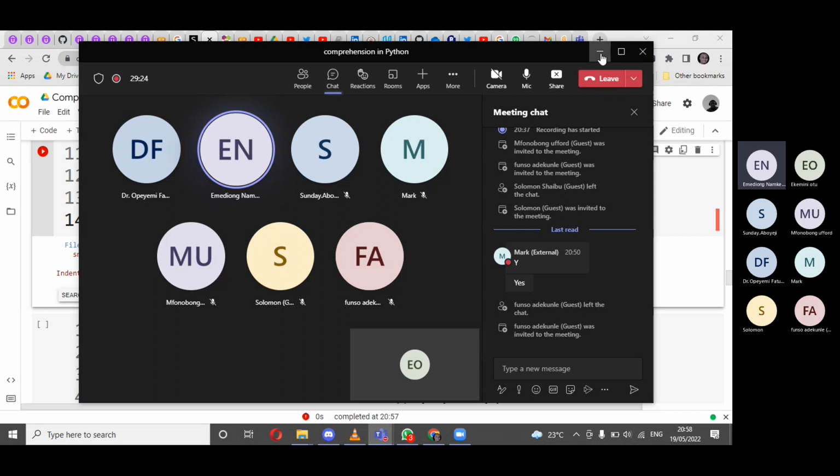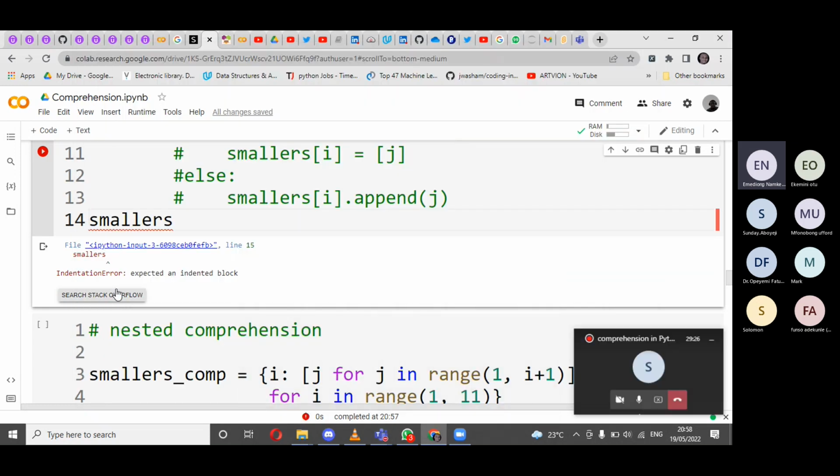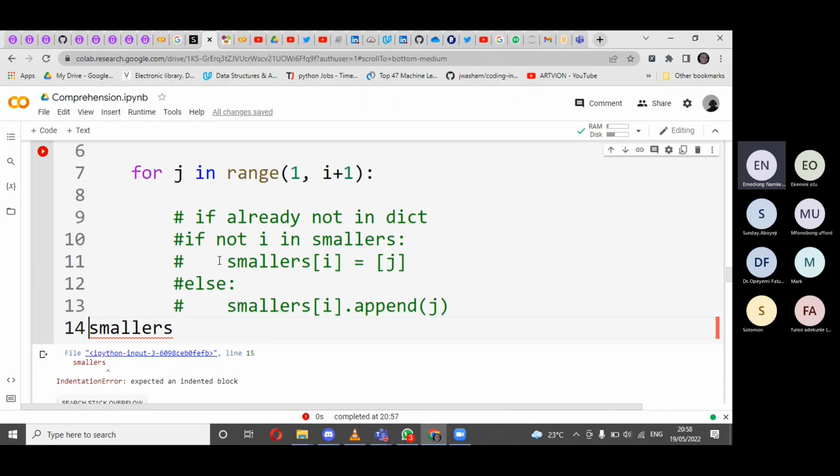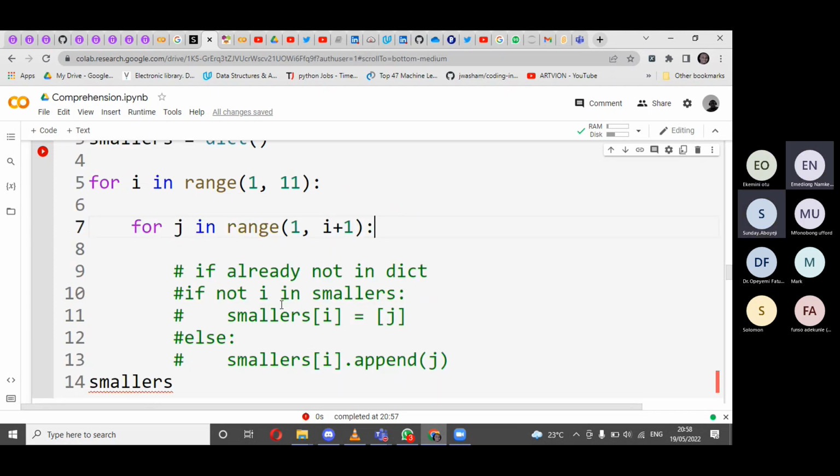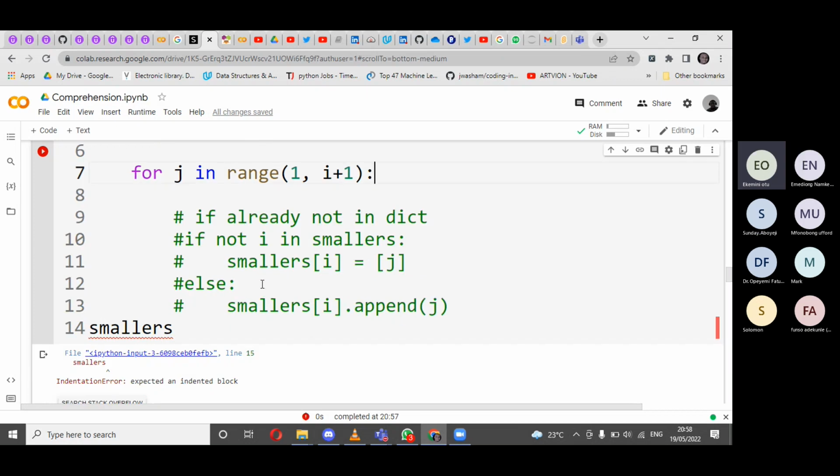The colon is still there on the for loop, so it's expecting something under that block of code, but there is nothing there. Okay, you mean here, right? Yes, that's exactly it. So I made a mistake by saying I need to comment this out.